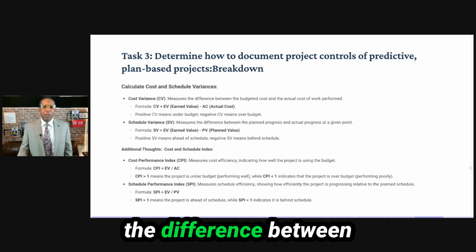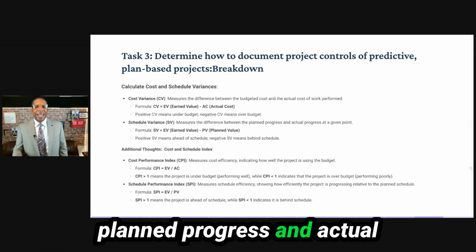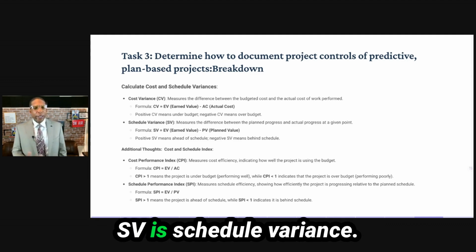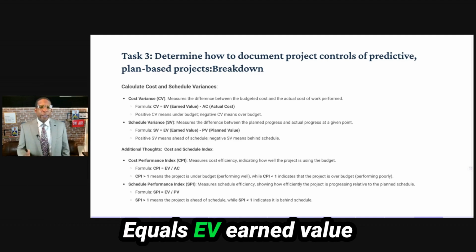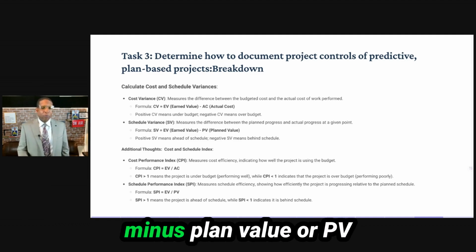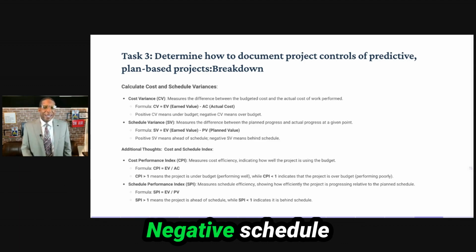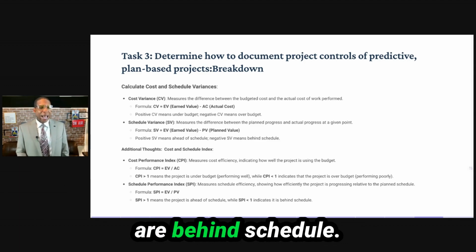Schedule variance measures the difference between planned progress and actual progress at a given point. Formula, SV is schedule variance equals EV, earned value, minus planned value, or PV. Positive schedule variance means ahead of schedule. Negative schedule variance means you are behind schedule.